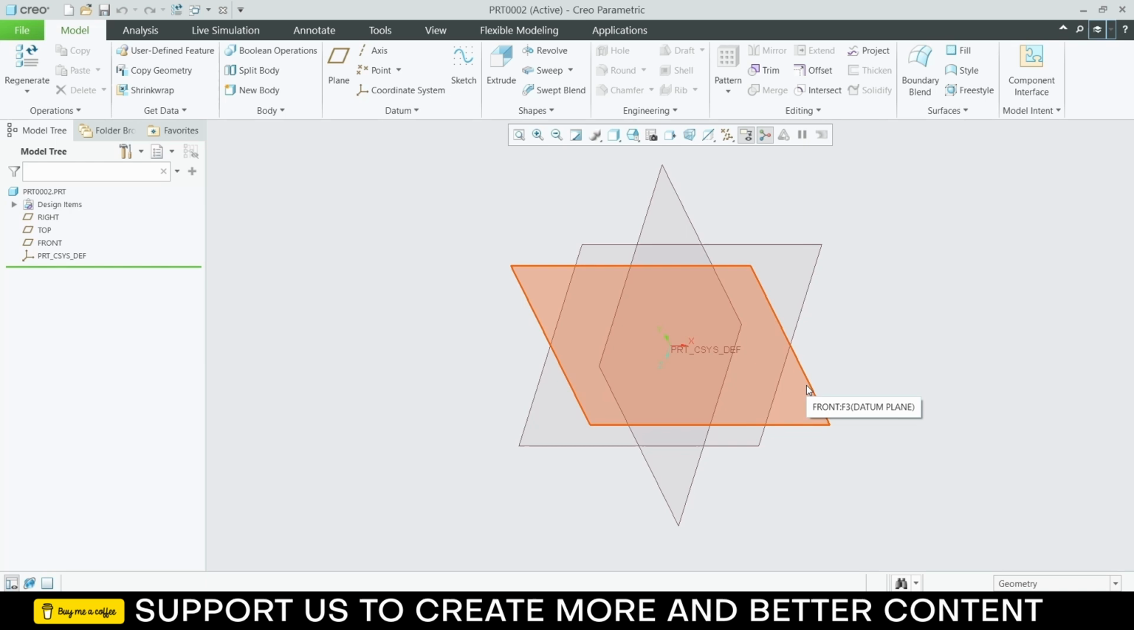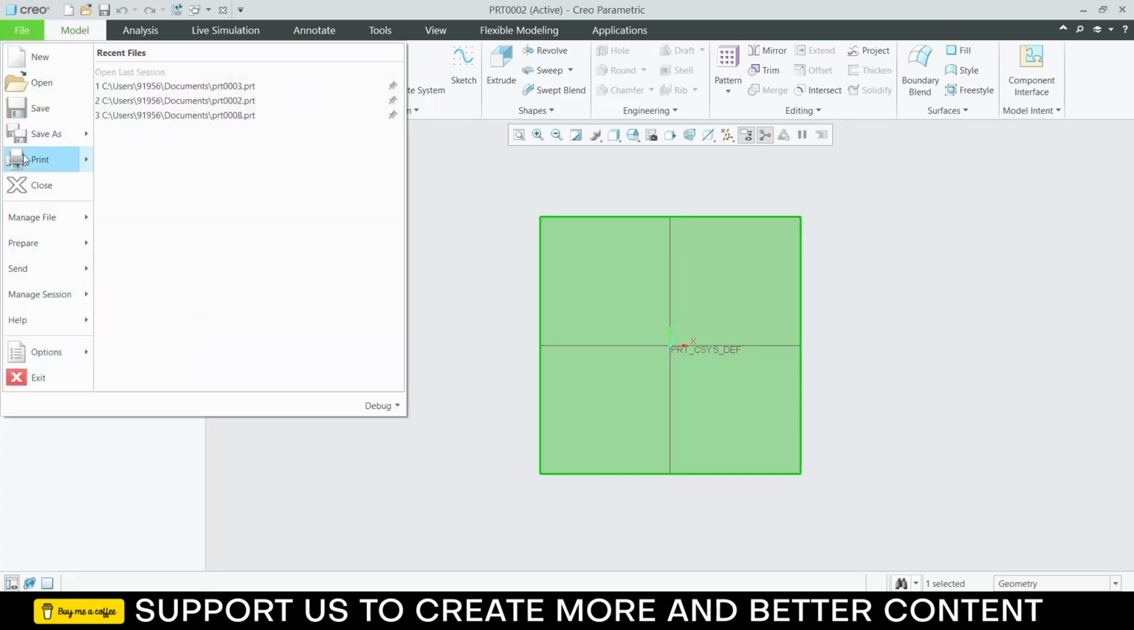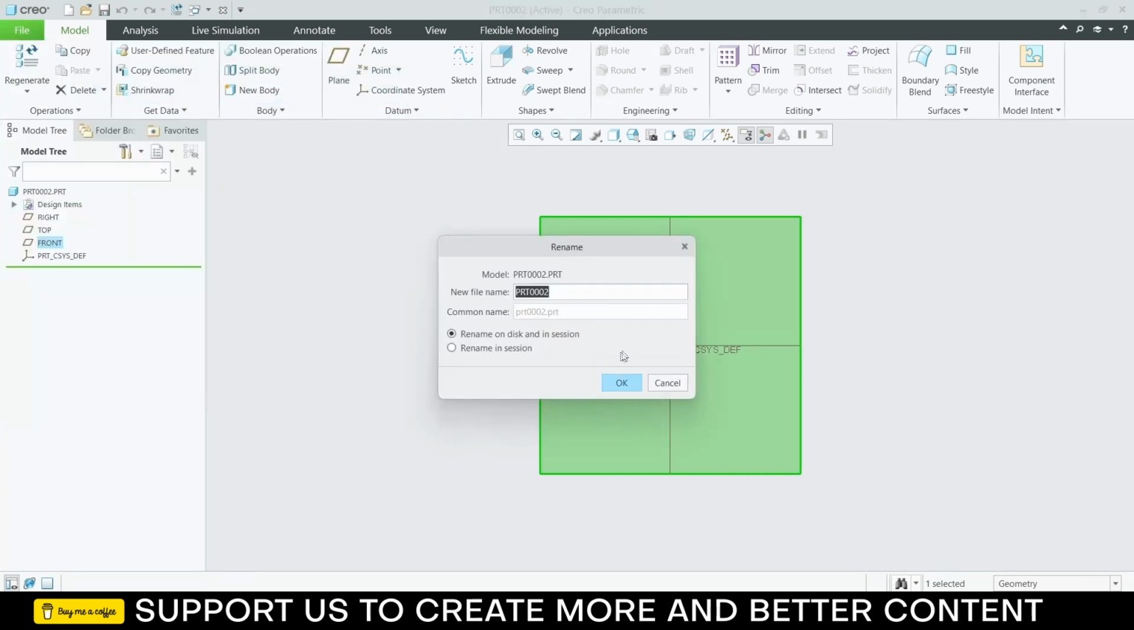So first I will create a part. Okay, select this, click on normal to the screen, and let's change its name. So prepare, manage file, rename. Let's say it is called fork.